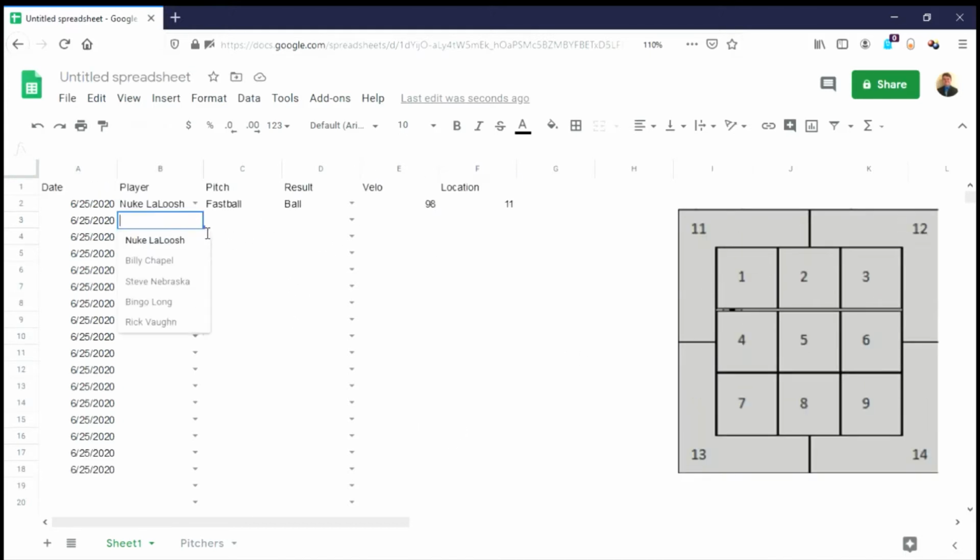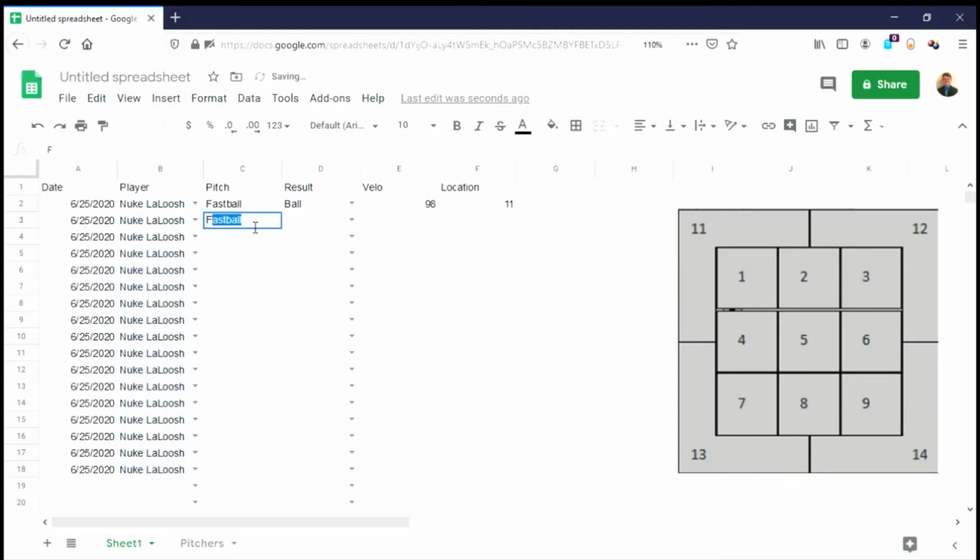And then again, you can just select from the drop down, or if you have the same pitcher, just select the bottom right corner and drag his name down. So we'll just drag this down, and then we'll just keep saying fastball. Say he threw a couple fastballs, and then a curveball, a changeup, and then he just alternated between the two. So we can drag these two, and it'll just say the same thing.